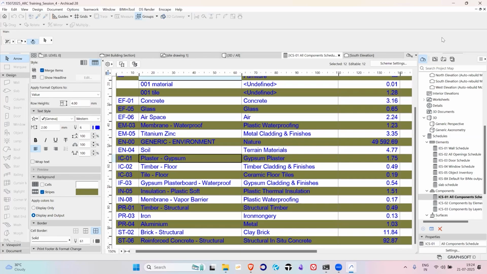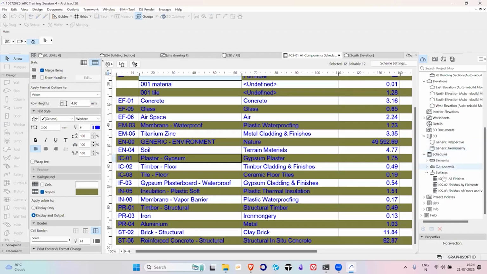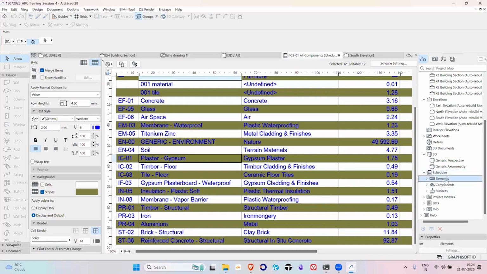All right, so I'll just repeat it again. There are three main types when it comes to schedule. One is element schedule, component schedule, and surface schedule. Understand what these three do. Element looks at the element as a whole, component looks at the individual building materials, and surface looks at the surface attributes of these elements.